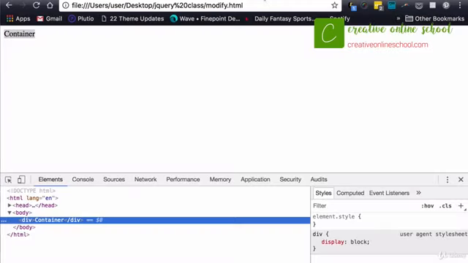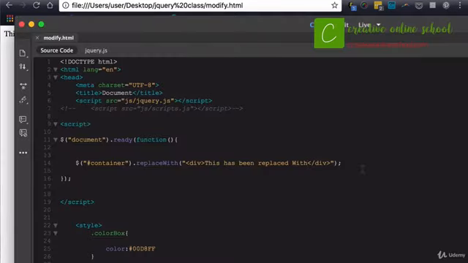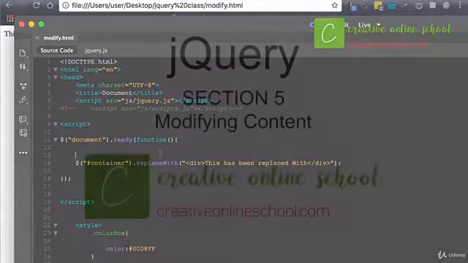We can save it, come back and refresh, and you can see that this has been replaced with. And close out the inspector there. So this can be very useful for, again, all different things, maybe switching things out on mobile devices, certain text. It could be used for testing purposes, all different reasons, but a lot of cool, powerful things you can do with this jQuery function.